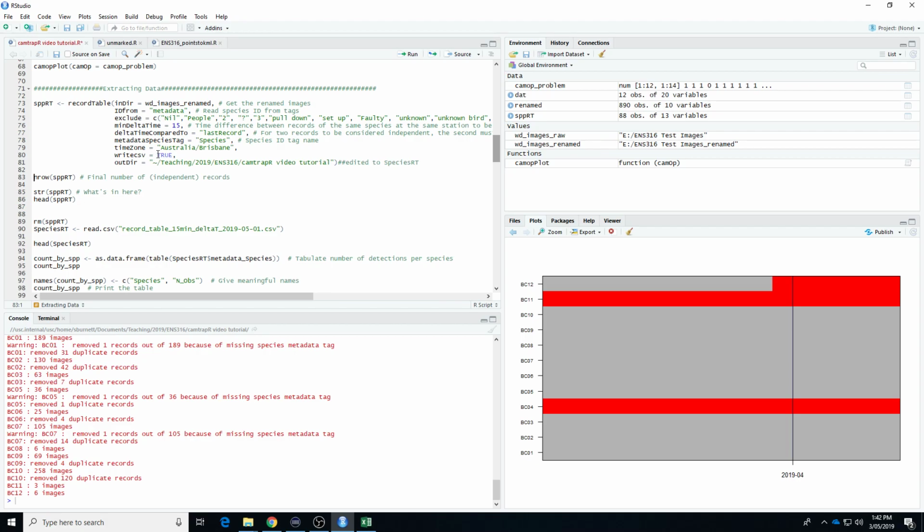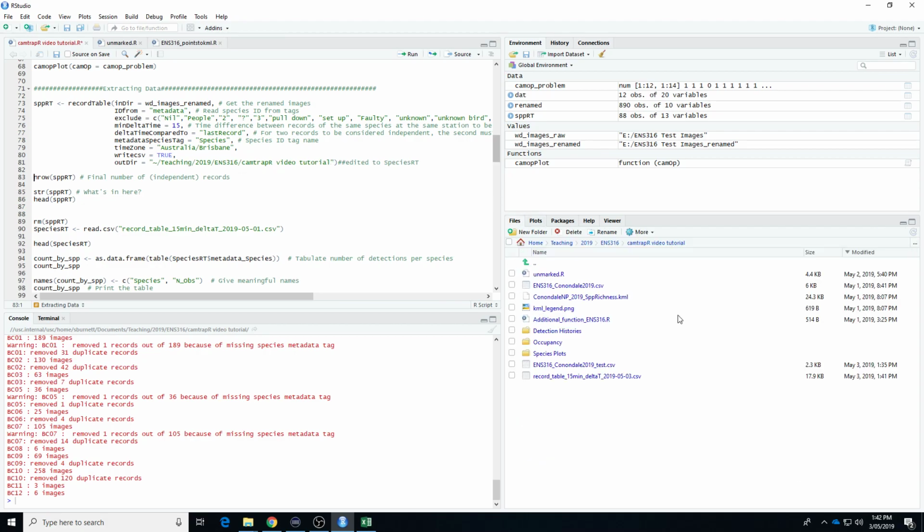We've got write CSV as true here. In some of your worked materials for the class that might say false, but it's actually good to have it written as true, and I'll show you why in a second. And we've just said where we want the species record table to be dumped to. In this case, I've just put it back into the working directory. Let's have a look at the working directory.